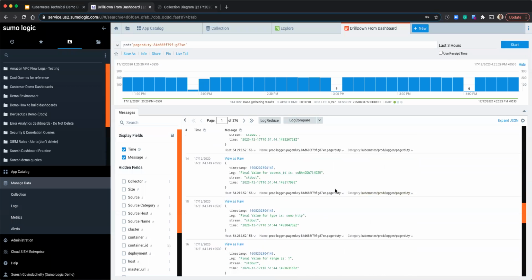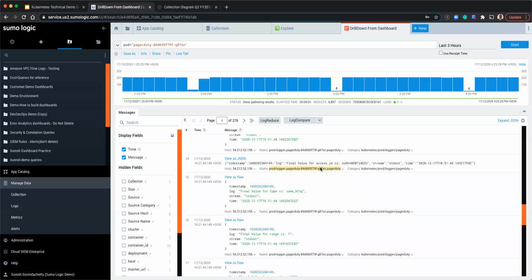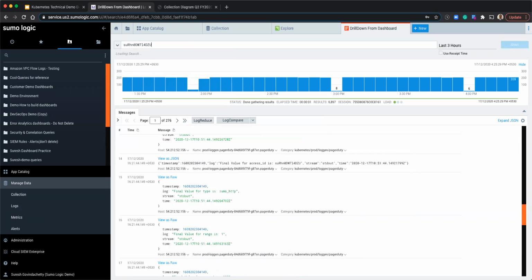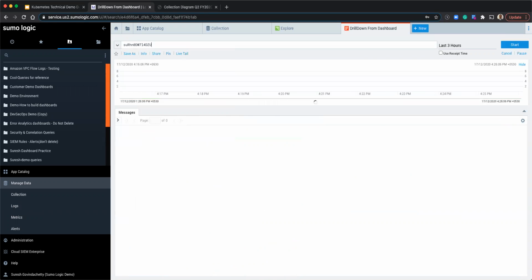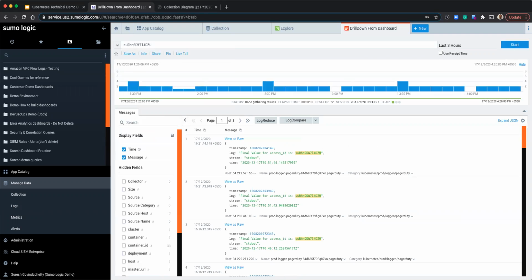And if we come down a little bit, I can see some access IDs, etc., which is actually being used. So let me take a closer look at this. I'm going to copy this access ID, and I'm going to tell my system to find out what happened across this particular access ID. Now the system is picking up the logs related to this particular access ID, and I see there are a couple of results.